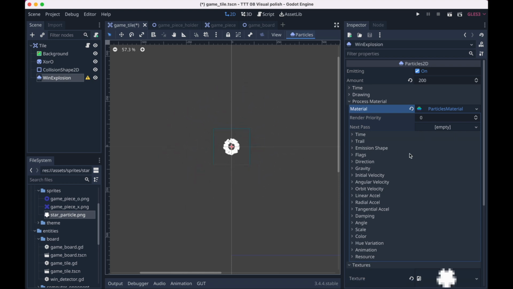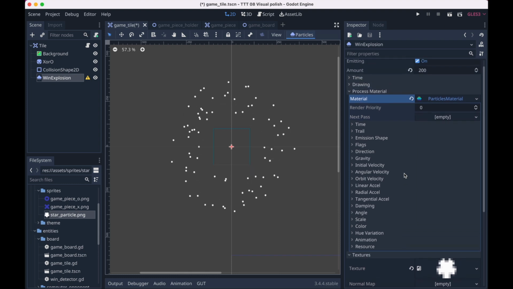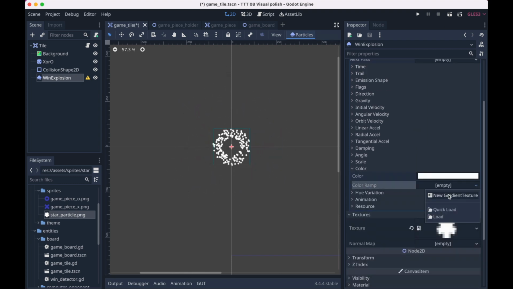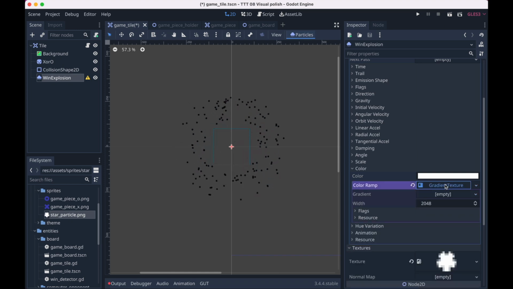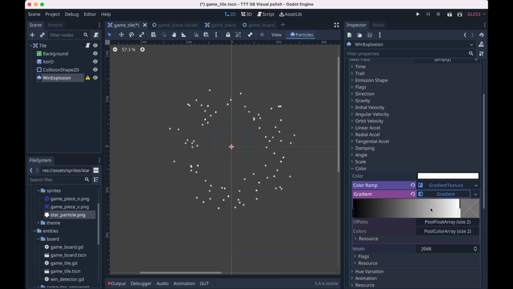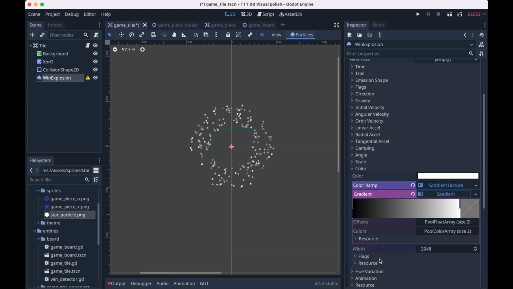In the process material section, click on the particle material. And within that, click on color and then color ramp. And we'll create a new gradient texture. So click the gradient box and then the empty and create a new gradient. And click the pool color array.